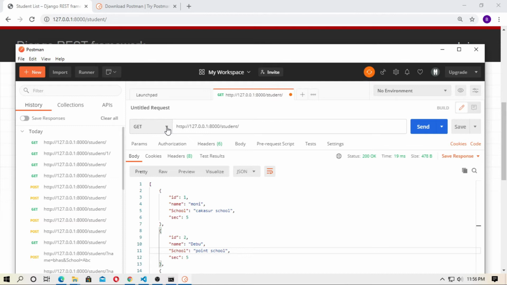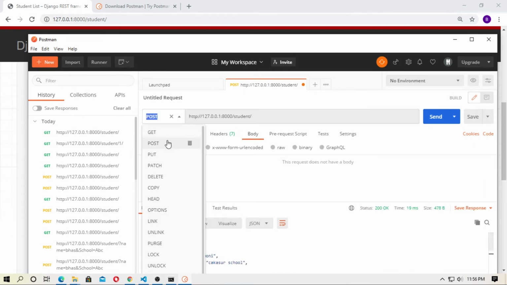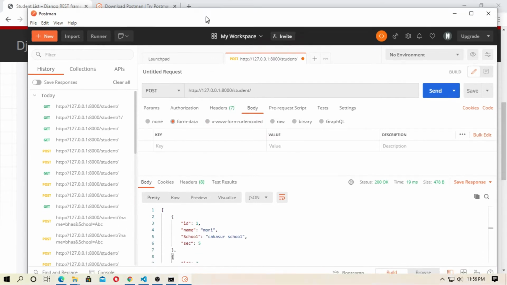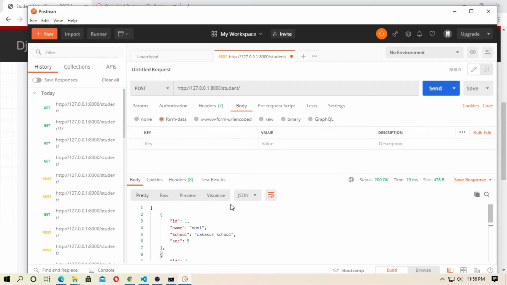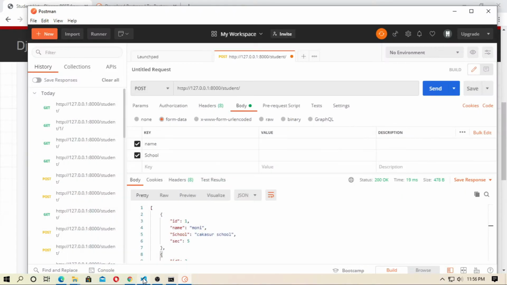Now I'm talking about the POST request. How to send a POST request? Just go to body and choose the POST request at first. Here are x-www-form-urlencoded and form data. Now I add a key. The first key is name and the second key is school. Actually these are the model fields: name, school and section. So the third is section.